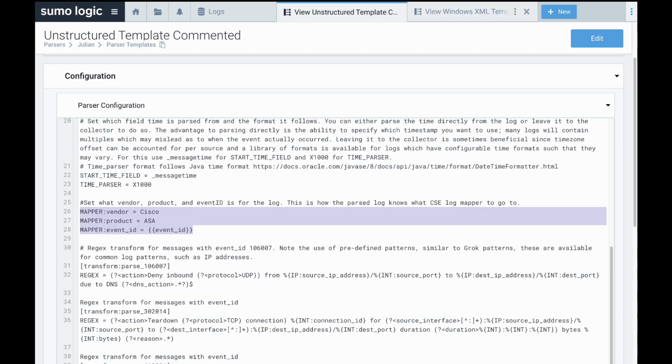Before we get to the individual parser transforms, we need to define the common metadata each message will receive. In this example, we use Cisco and ASA for the vendor and product, with the event ID templated as it should be the only component likely to be variable in the mapping step.